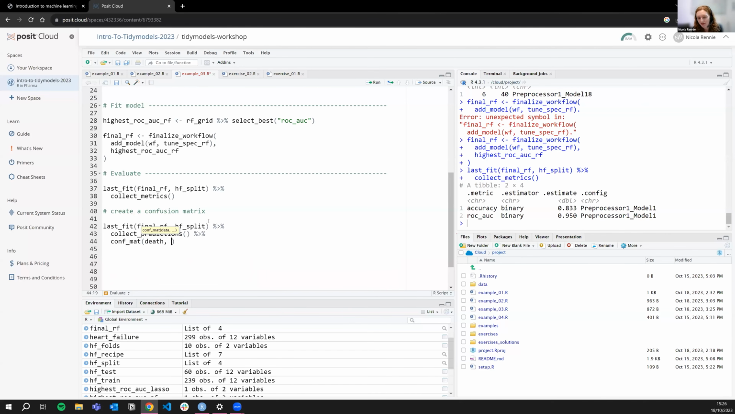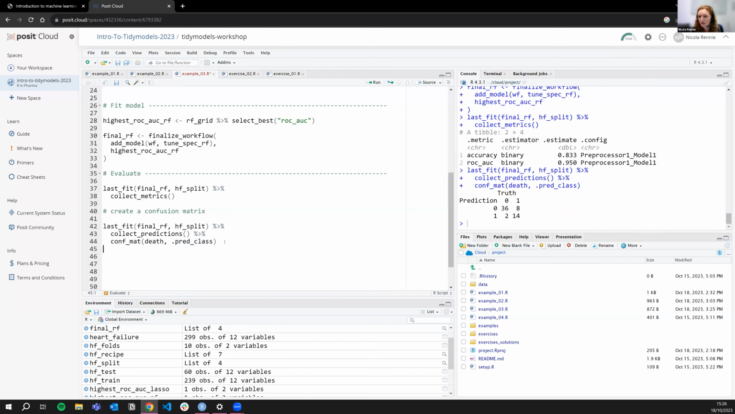And we do need to tell it which outputs are the observations and what are the predictions. So it's going to be death, the column from our data set, and then .pred_class is the output from collect predictions. Okay, so this gives you a nice little printed confusion matrix here. You can see that ideally we want these to be diagonal. We always want zeros to match up with zeros and ones to match up with ones.